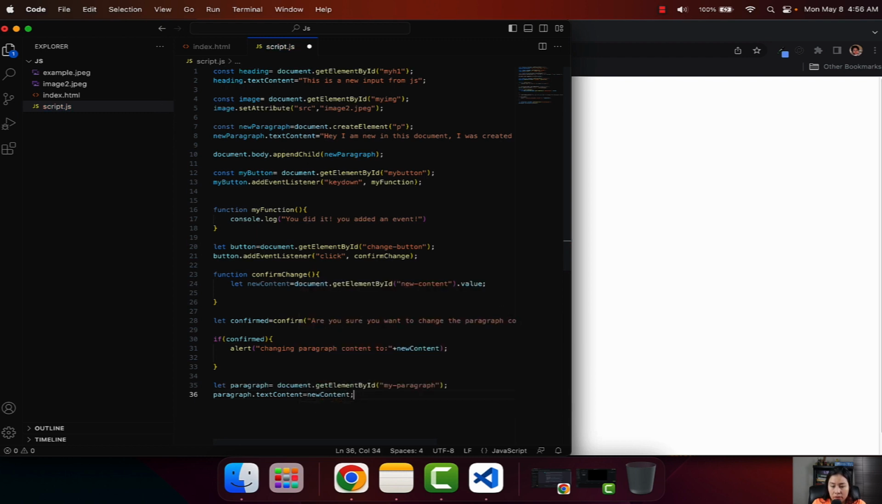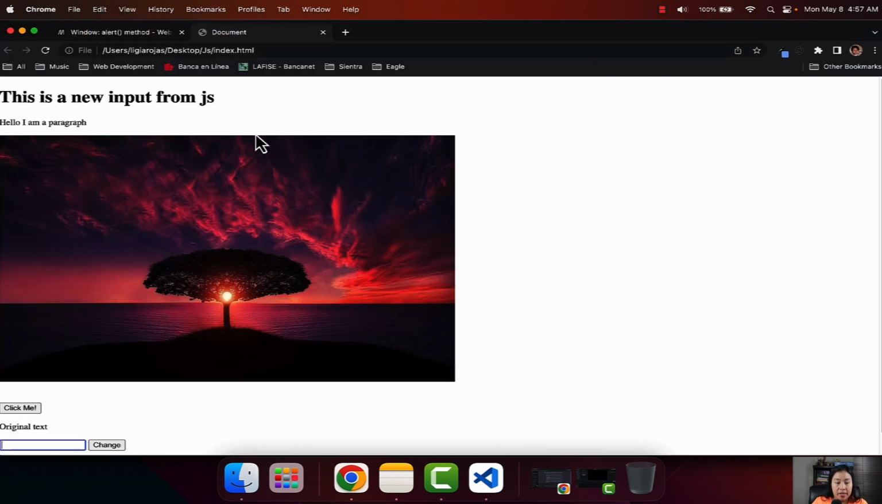Something like that. Oops, and by the way, I didn't realize, but all this has to be inside of the if statement. So if this is confirmed, then we're going to alert changing paragraph content to whatever the new content is, and then the paragraph is going to be whatever the new content is. I hope this is making sense, but take a look and see what's going to happen now. Let's hit save. Going back to our code, let's hit refresh. Right now, if I type in something, let's say hello, this original text should change. So if I hit change, oops.